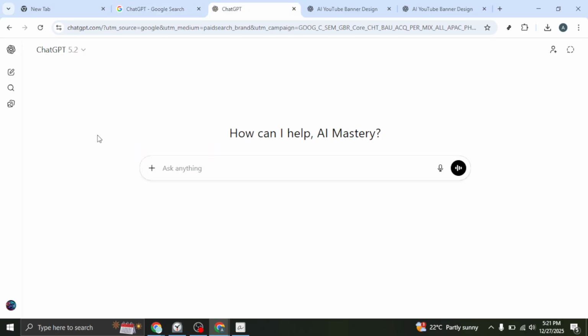Now, we'll use ChatGPT to generate a banner concept tailored to your channel. The key is to give it clear, detailed instructions so the design aligns with your brand. Tell ChatGPT the purpose of the image, your channel's niche, the visual style, and the color palette you want.